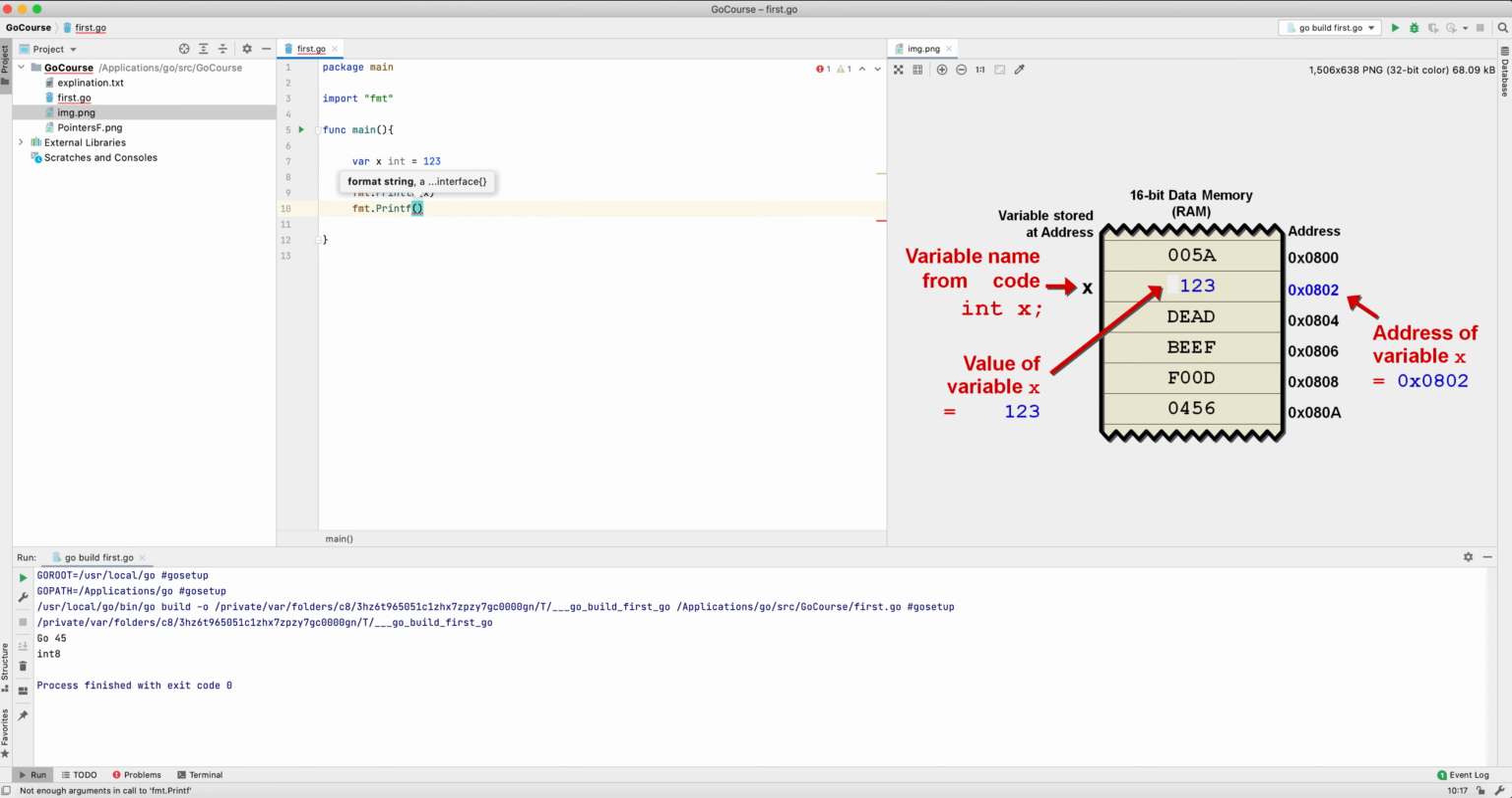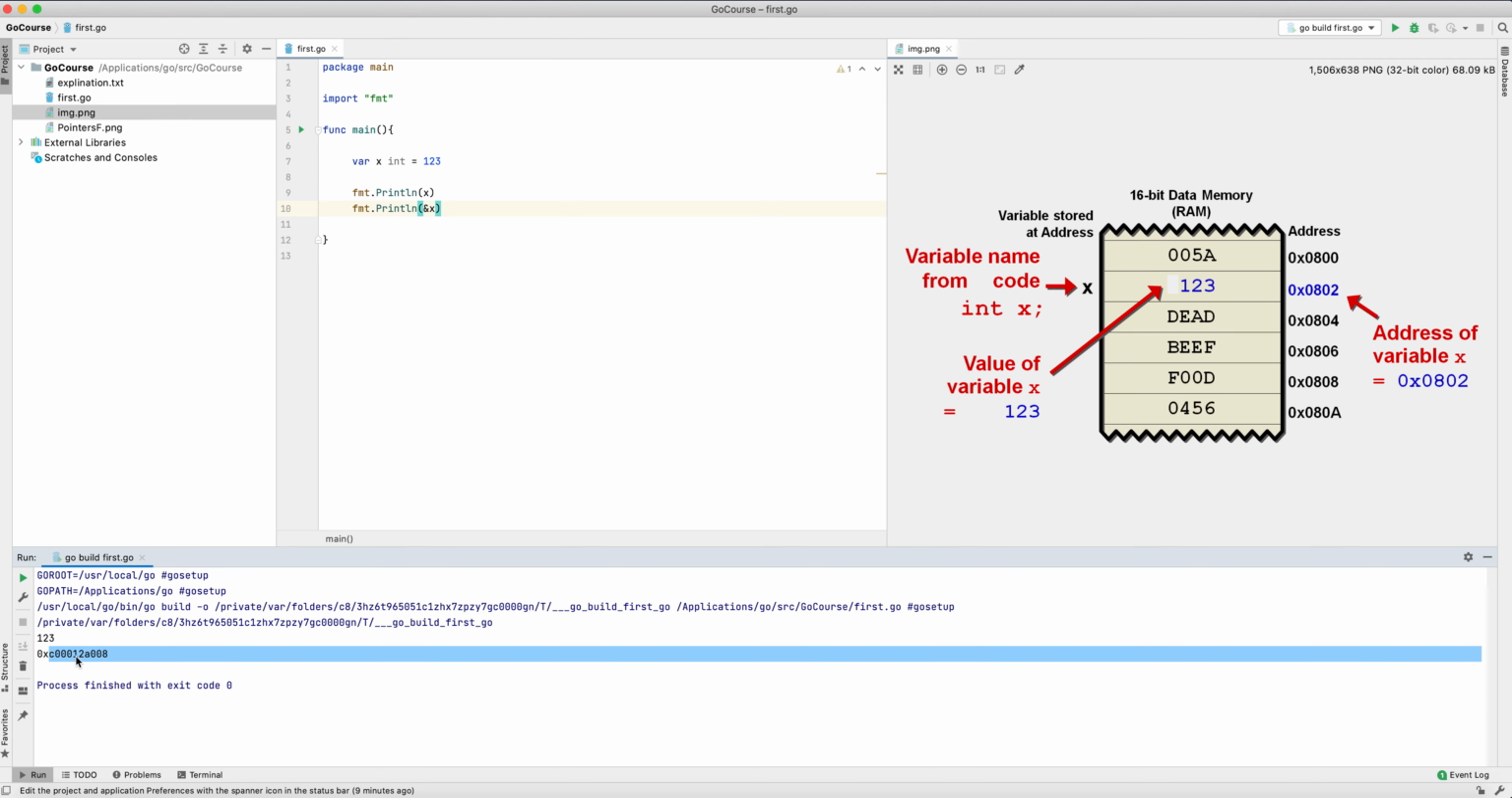How do we print the address? Before x, in println, we put the ampersand sign. The ampersand sign will give us the address, always in hexadecimal. It is a large hexadecimal number, but okay. So this is the address for this variable, our variable.